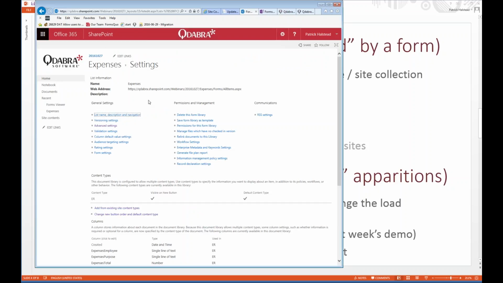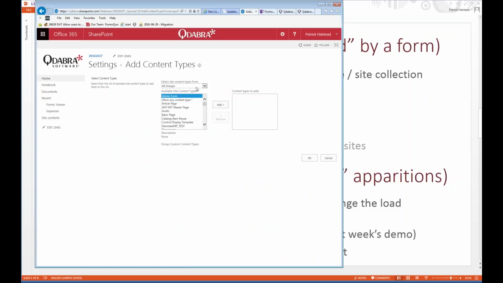We like content types. And we can see here we have one content type, which is this ER content type, which is for expense report. Okay? So once you've set it up, you'll come in here and add from existing content types, select InfoPath Forms, select one of the content types, and add it. Okay, we've already done that step.